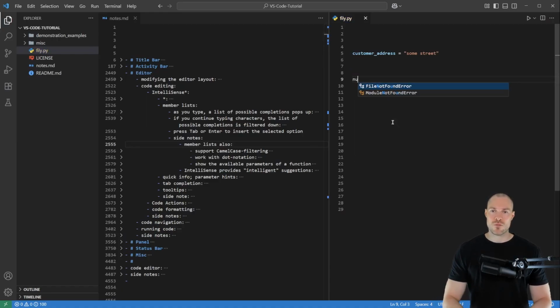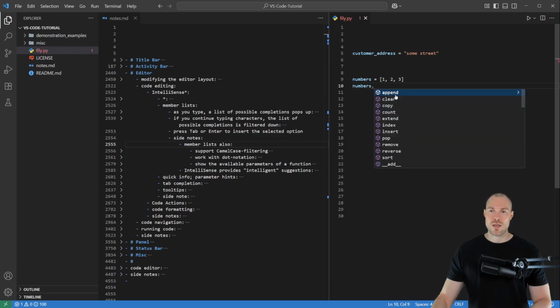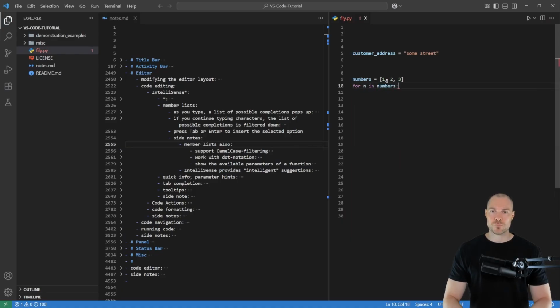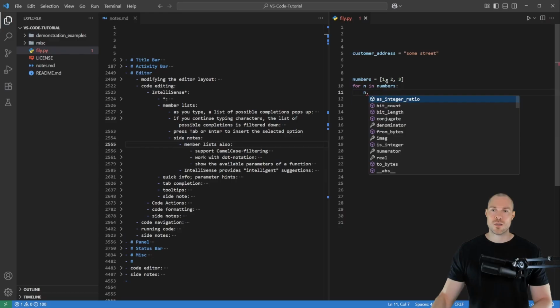For example, if I create a list, so 1, 2, and 3, and then type numbers and then a dot, we get access to all the list methods. This even works within a for loop. For example, if I say for n in numbers and then n dot, we get access to all the methods and attributes of these integers.